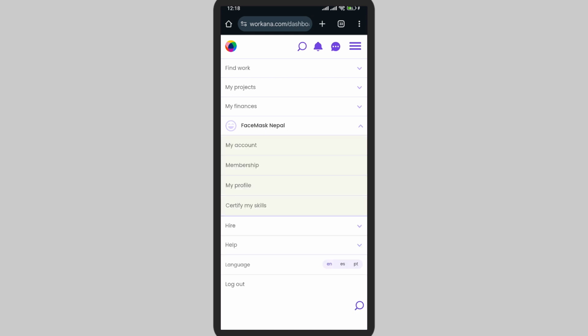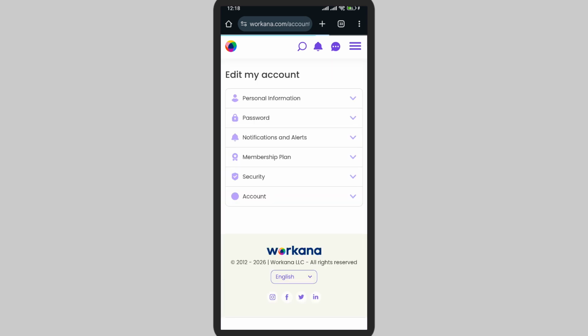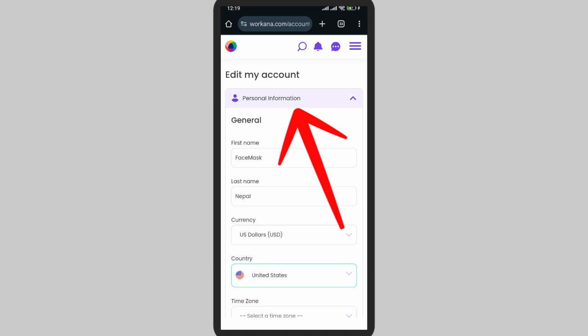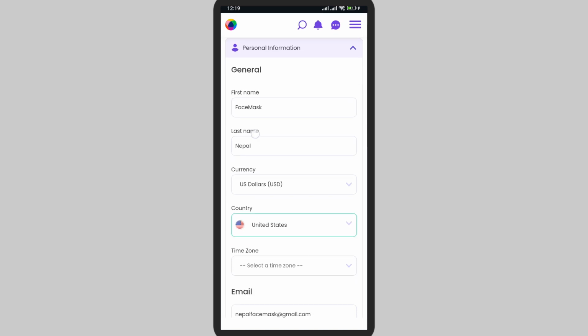So here there's a section of My Account. Select My Account. So basically we are in the account settings. Here you can find different options and even customize it. Here on the top, tap on Personal Information, and this is the section where you can easily edit your username.